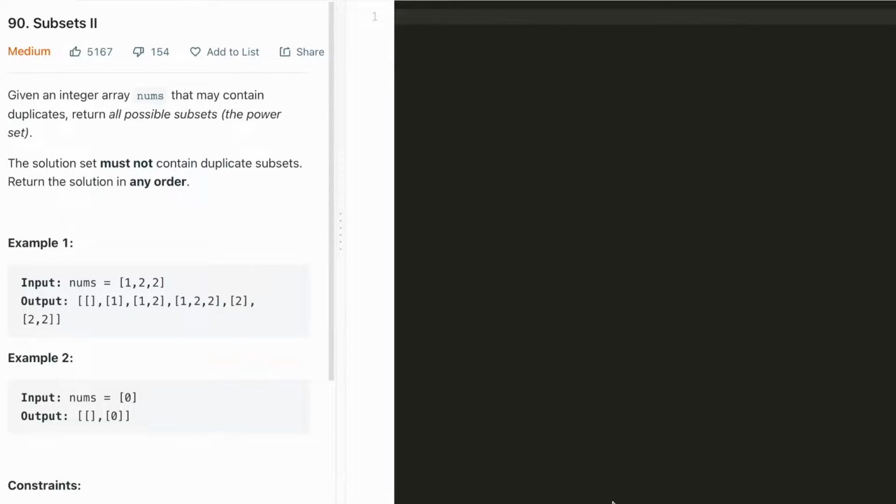How's everyone doing? So today we'll do another video, and we're basically solving this question called Subsets 2. And this is a pretty interesting question. There are a lot of ways to solve this question, and today we'll be discussing one of the ways that I found pretty useful and pretty interesting, and it will involve bits.